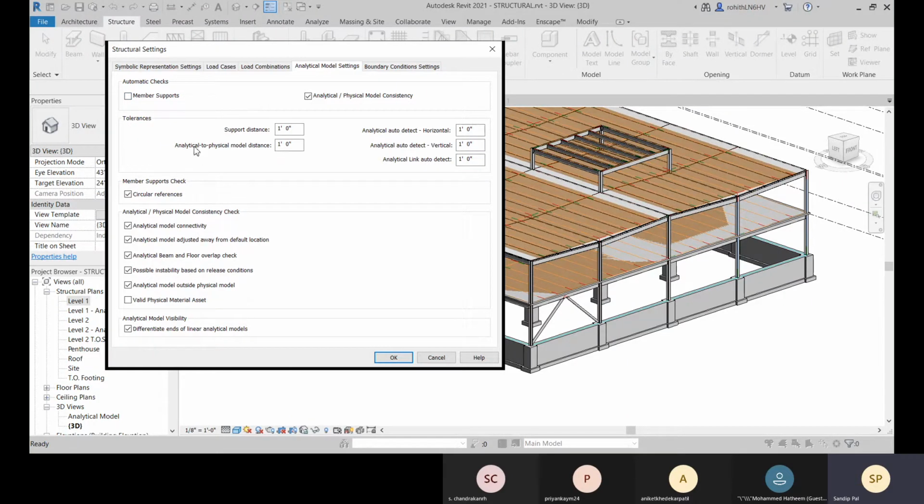Okay, so the analytical to physical model distance can be matched, and the maximum tolerance will be like 1 foot. That will be the maximum tolerance. So if it is too much, you can decrease this. I don't need that much maximum tolerance. It is too big. So like 2 inches to 4 inches will be enough, right? And about the support distance, what will be the tolerance?